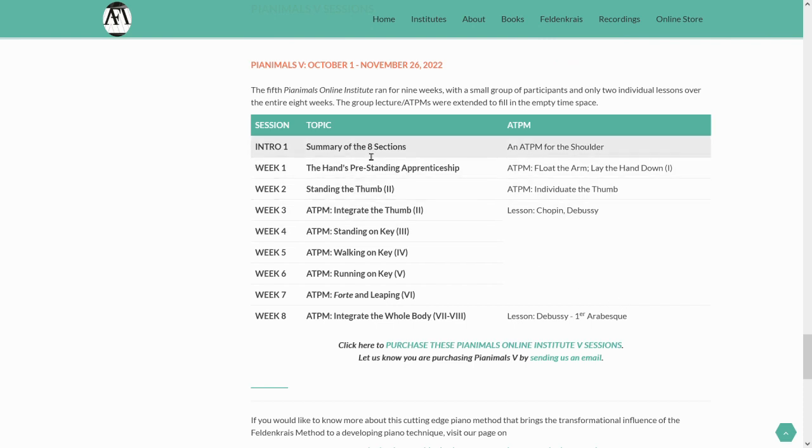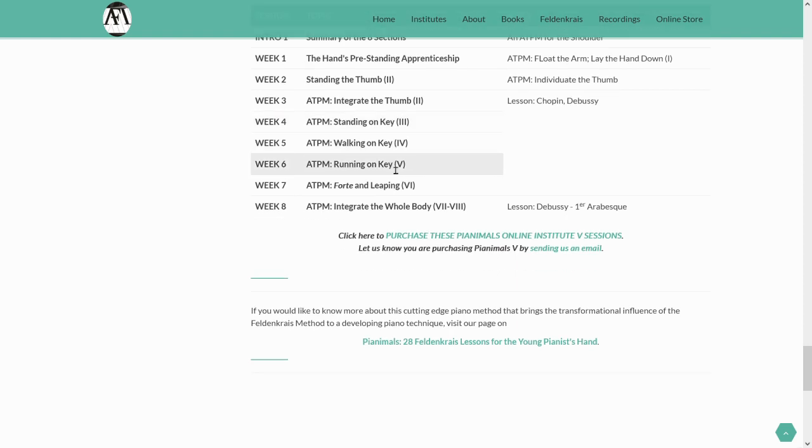So in those instances, I kind of expanded the lecture about each section of Pianimals so that we went into more detail, actually. So you can take your pick depending on which aspect of the Pianimals ideas you would like to explore in deepest depths.